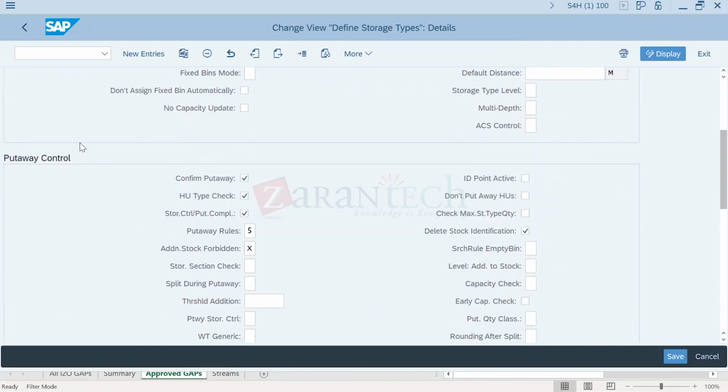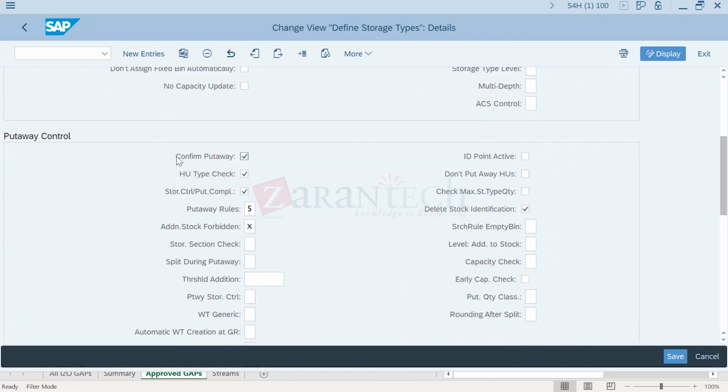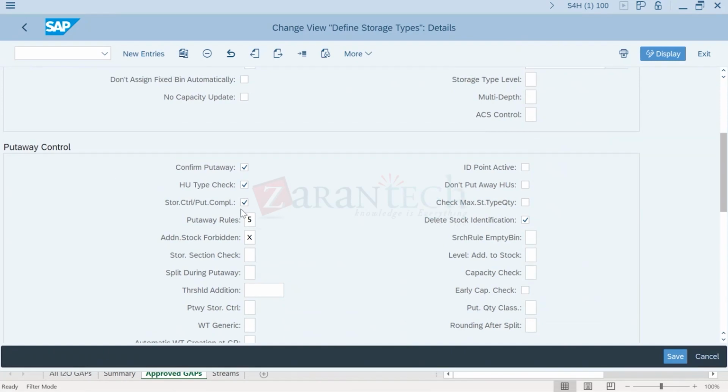Then you'll have the put away control indicators. Confirm put away: this tick mark has to be there if you want to put your stock into the bins. These settings will be done when you are actually putting stock into your final hierarchy bins, the hierarchy storage type, or the bulk storage type, where you actually store your products. If the storage type is HU managed, then this tick mark has to be there, HU type check for that.